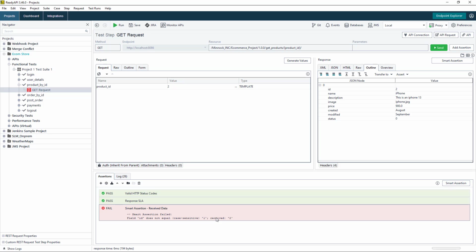So again, the main benefit of the Smart Assertion is that it'll allow us to create just one assertion or one validation that'll be able to check for multiple fields within our response.